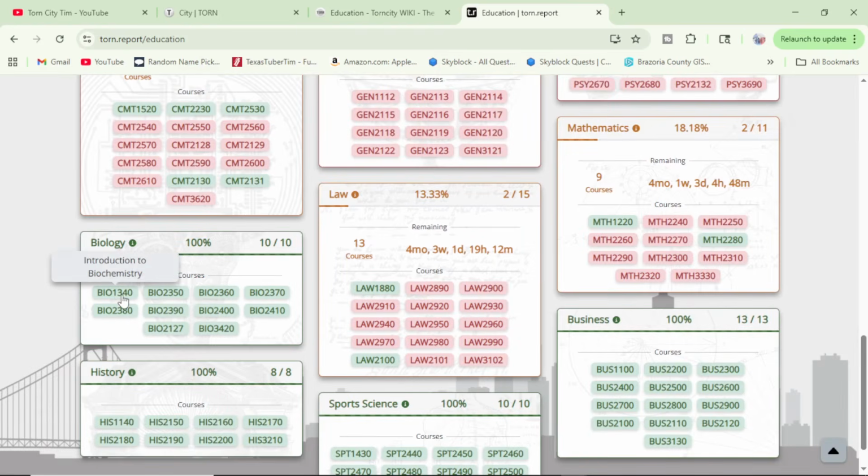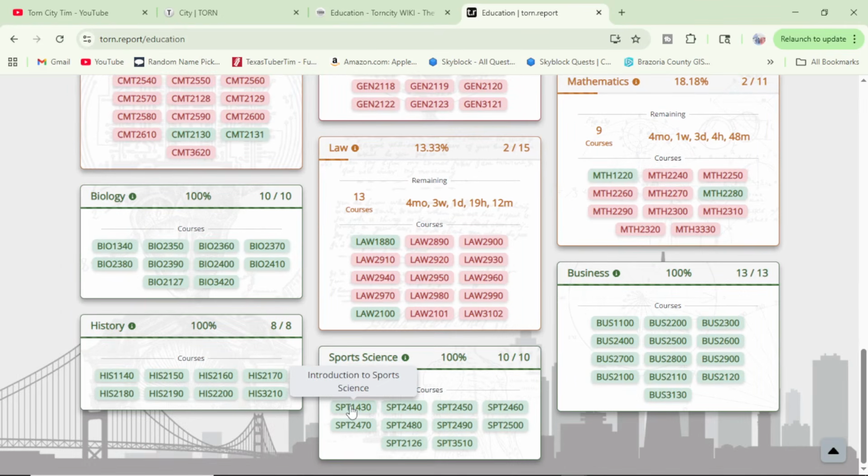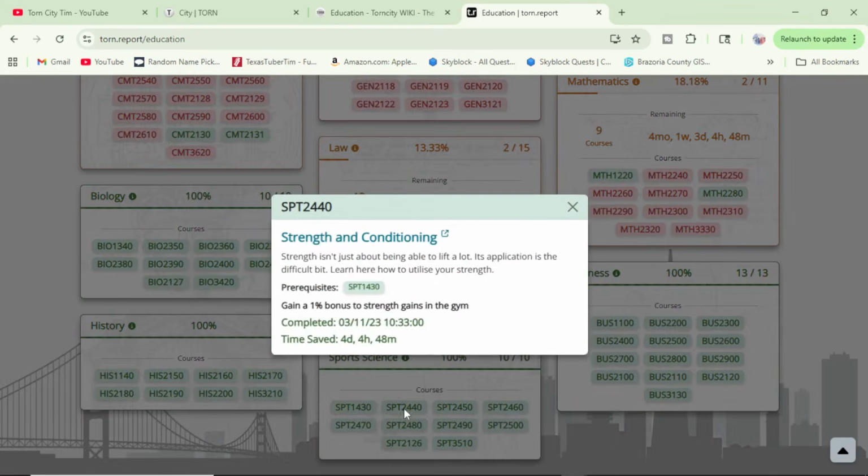Once you've completed this course, Introduction to Biochemistry, and this course, Intravenous Therapy, it's going to be my recommendation that you go next to Sports Science. So you'll have to start with this introduction course, but the reason these courses are very important is that these courses, including this one here, Strength and Conditioning, are going to give me a gain of 1% bonus to strength gains in the gym from the moment I complete this class going forward.